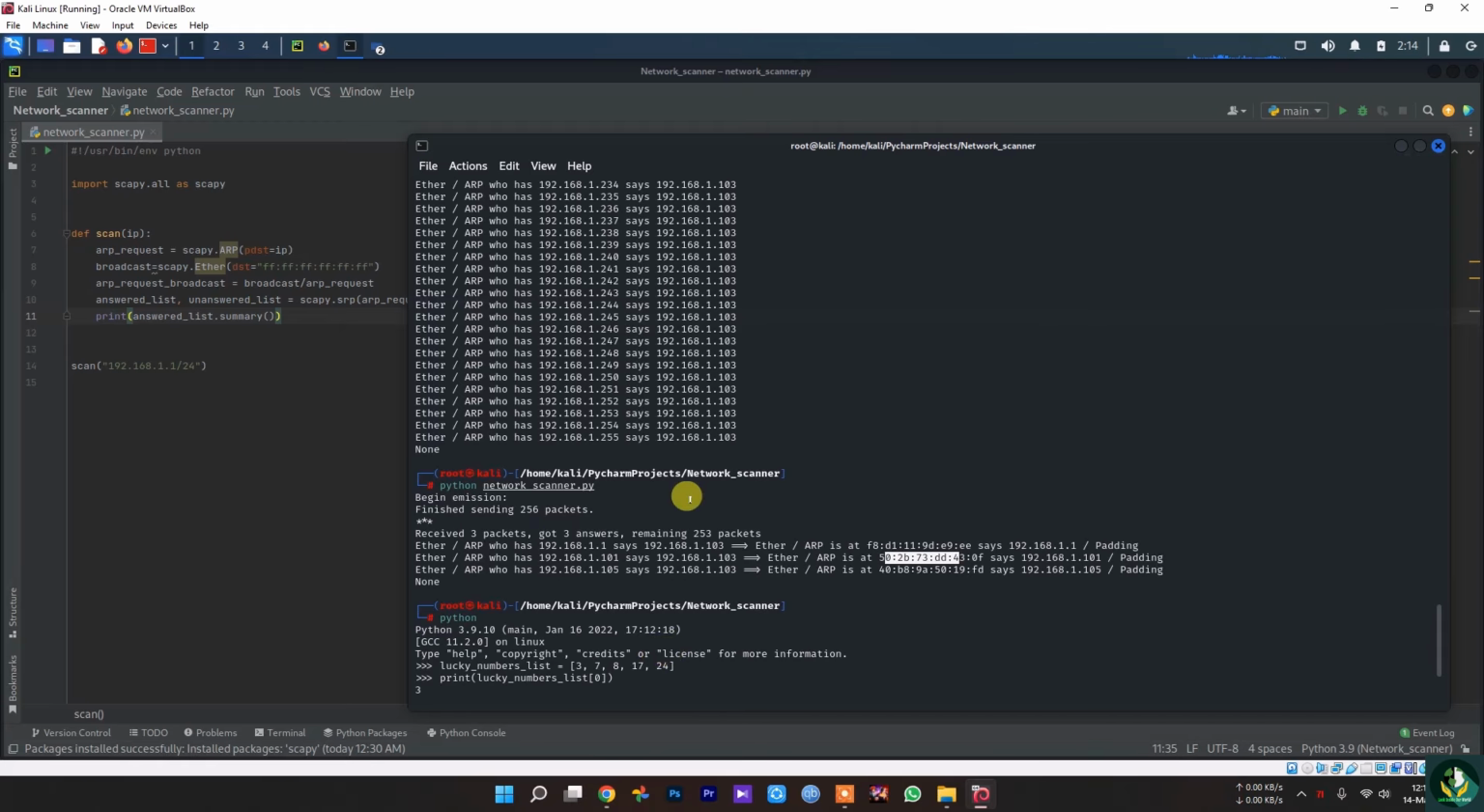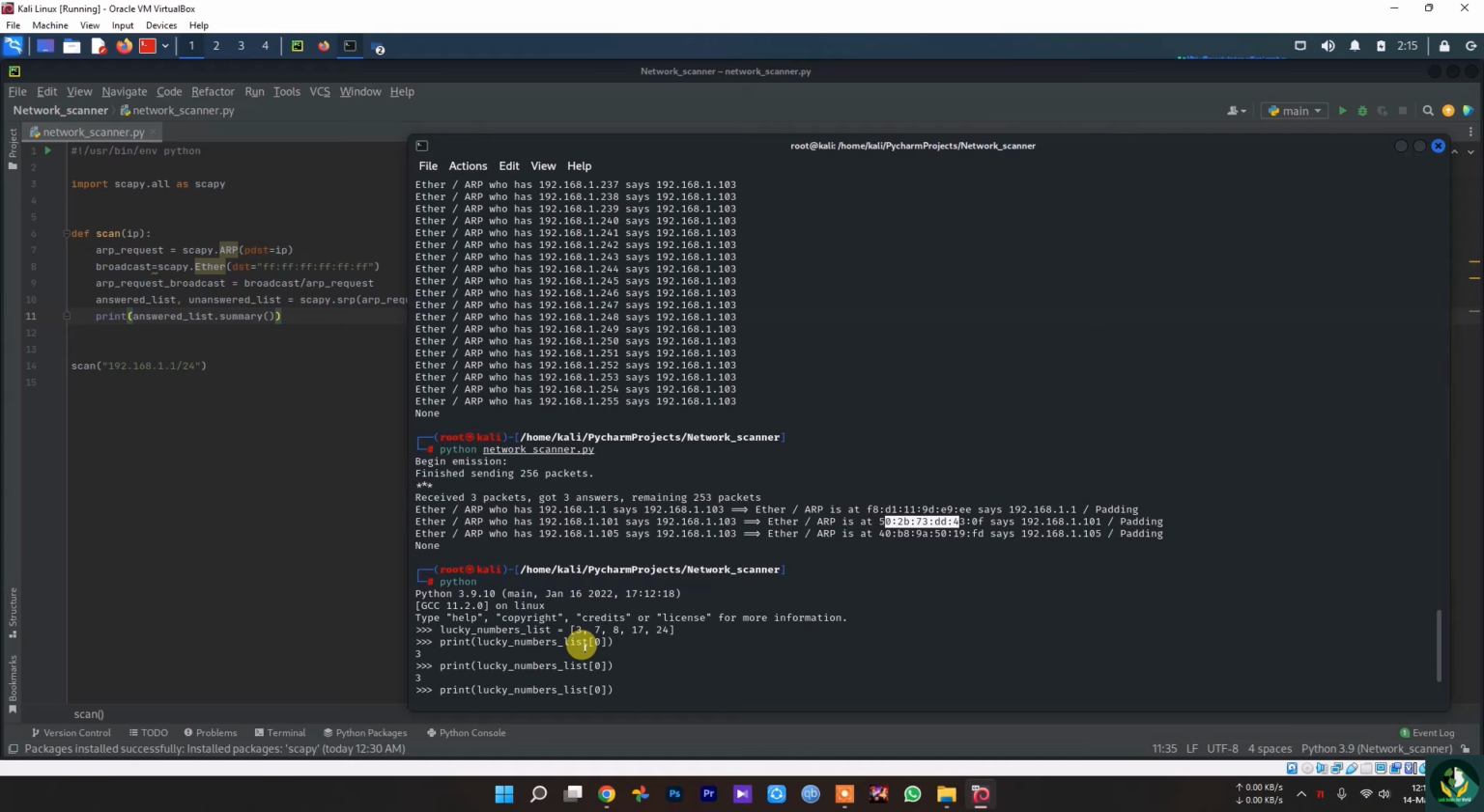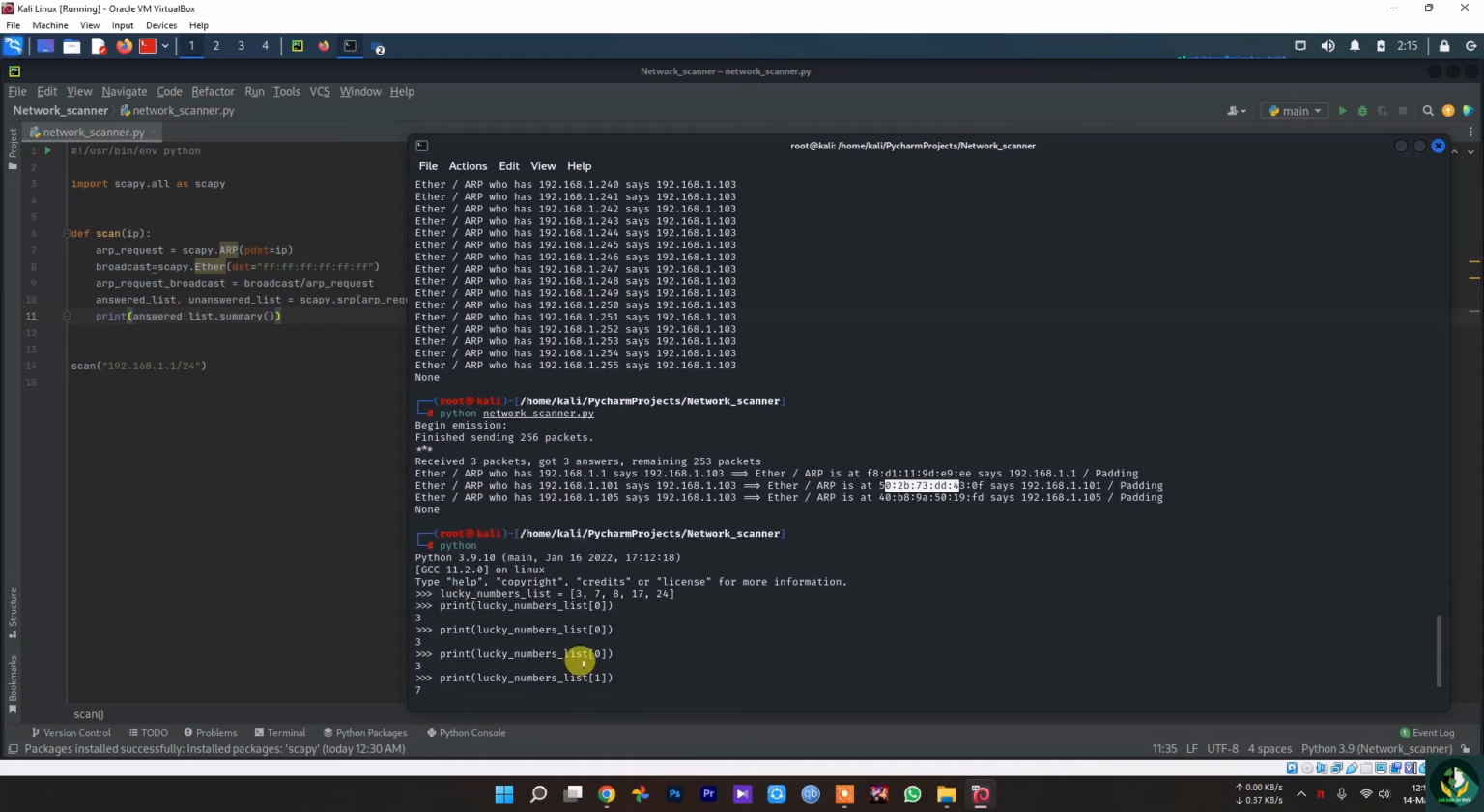Now let's try to access the first element, which is 3. Simply type print lucky_number_list with the bracket 0, which is the first element, and as you can see it gives us 3, our first element. So this is a very simple example. If you want to access the second element, simply type index 1, and as you can see, the second element is 7.